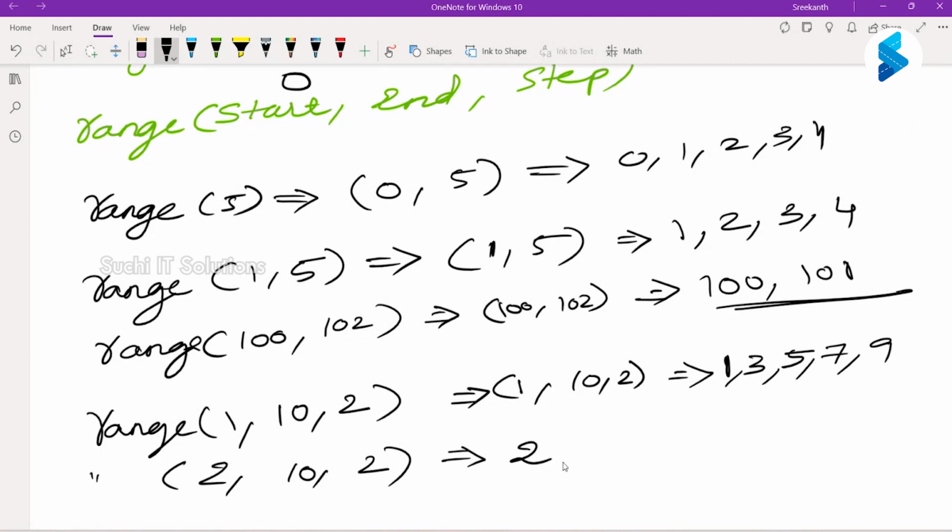Or if I say 2, 10, 2, what will be the output? We are starting at 2 and my step is 2. 2 plus 2 is 4, 4 plus 2 is 6, 6 plus 2 is 8, 8 plus 2 is 10. But my end number is 10 and we have to stop a number before it, so the next number is not allowed. The output will be 2, 4, 6, 8, and it stops. Are we clear? Yes, it is clear.